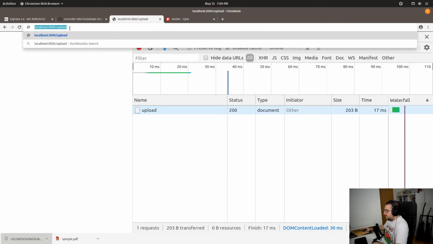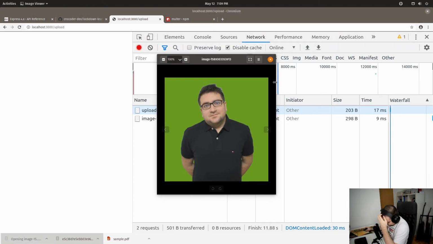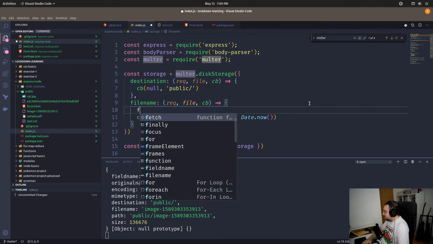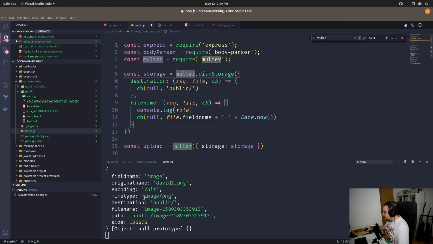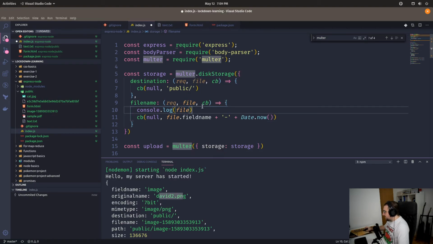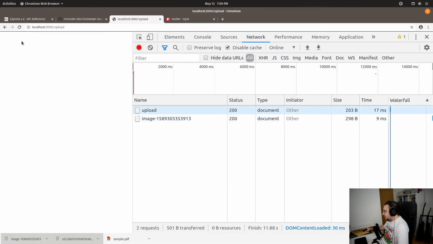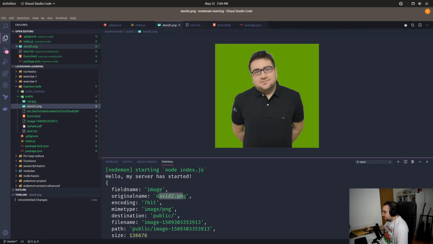So if we call localhost with this in here, we will actually download my picture. So we can also see in this call, we can actually console log the file, and we can actually see what the type is or what's the original name. So what we can actually do here is write file.originalname. So when we upload the file from this, we'll actually keep our original name. You will see here there is david2.png.